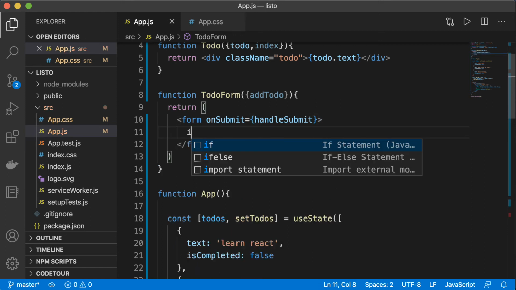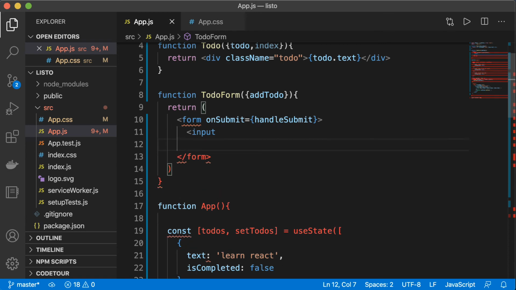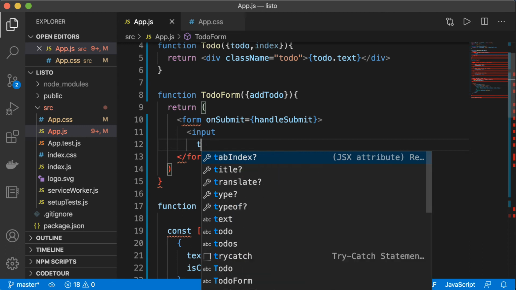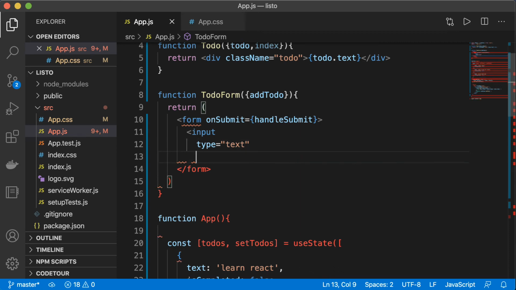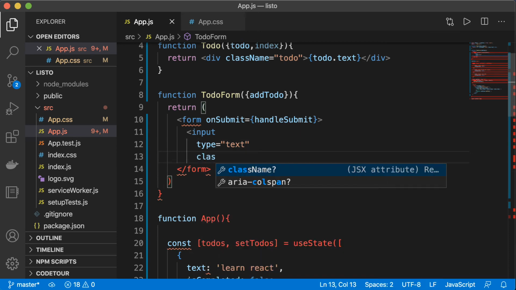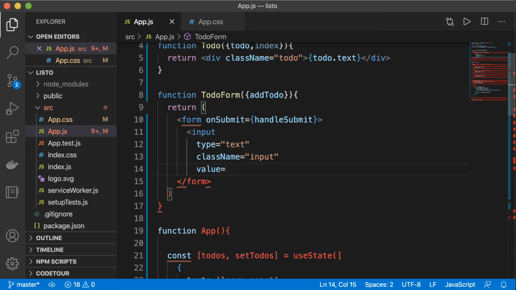Inside of it, we will have an input field. This is where the user will be able to type in the new to-do. And this input field here will have a type of text, a class name of input. Again, that comes from the styles that we copied and pasted into the app.css at the beginning. Input, the value will be entered by the user.